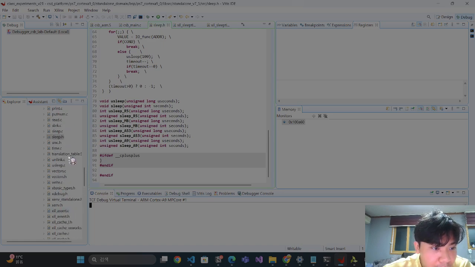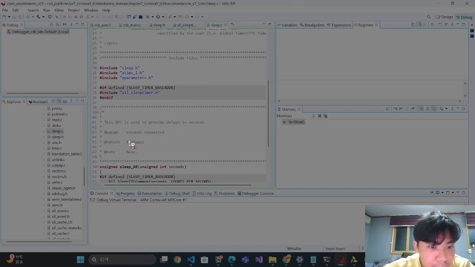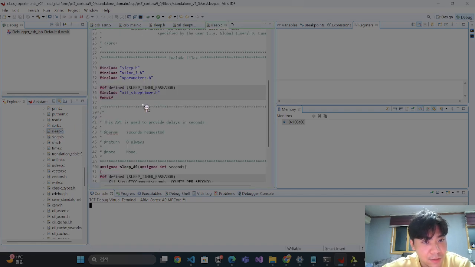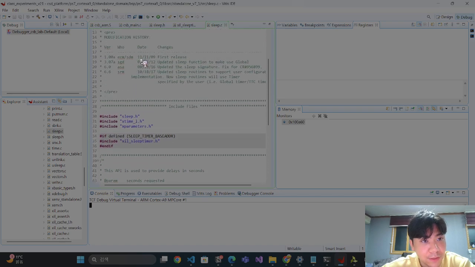Let's see the usleep_A9. This is defined in usleep_A9 and sleep_A9. This is the function prototype, and the actual implementation is in sleep.c. This is the predefined function.